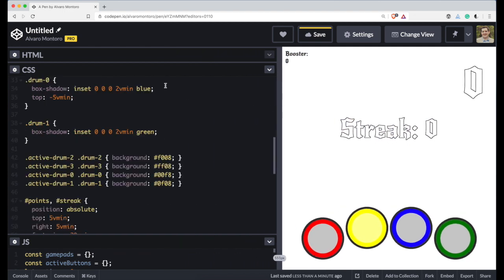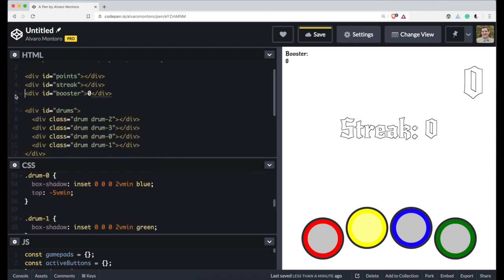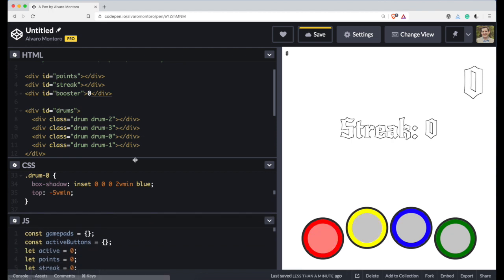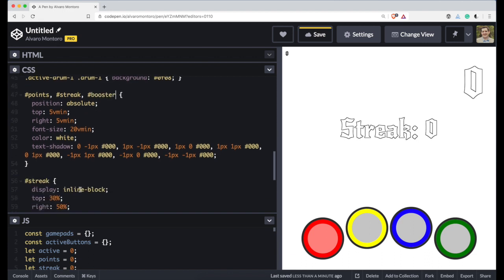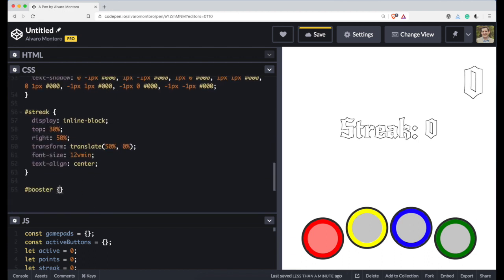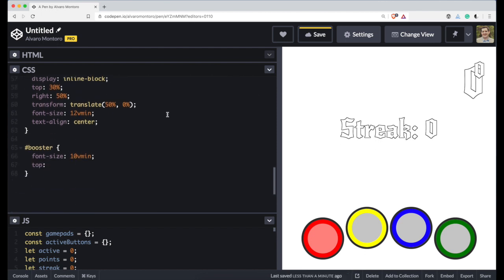Now we need to move the booster again. So for the booster, we're going to do something similar to the streak and the points, and we're going to delete this, and we're going to say, hey, the booster here is going to follow the same thing, but it's going to be considerably smaller. Let's say 10 vmin, and the top is going to be, instead of 5, it's going to be 20, maybe a little bit more, 23, a little bit more, 25. That may be too much already.